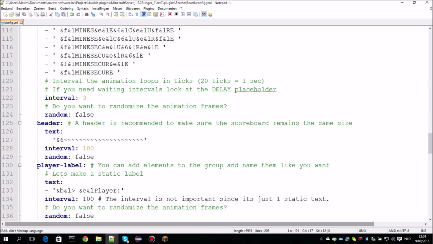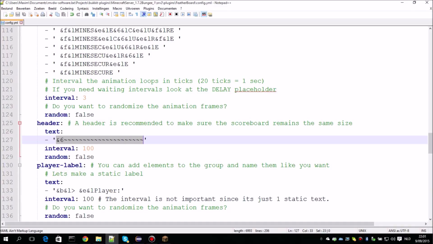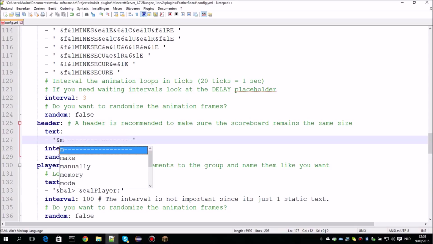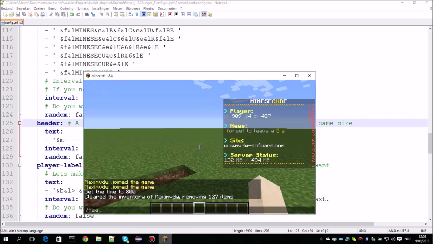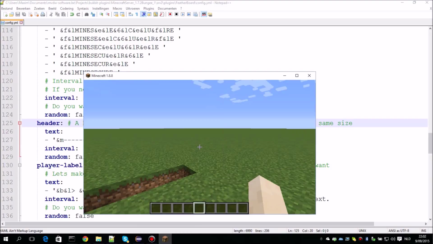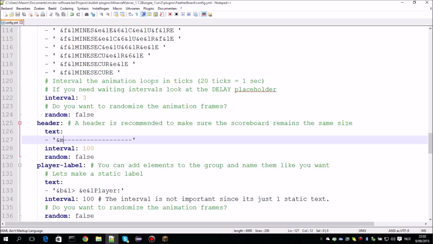We start with the header. Currently I have the waves thing, but it's very boring, so I'm going to try and create something else. Let's start with some minus tokens, and I think the color code for strikeout is M. I'm not sure. Let's test this out. FeatherBoard reload. Yes, it is.